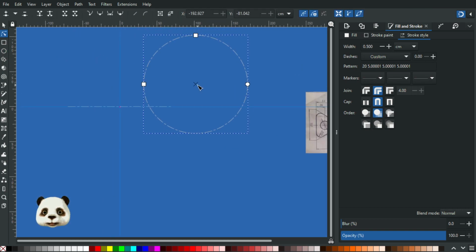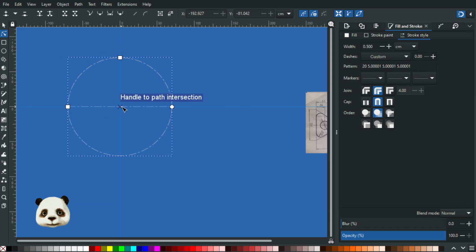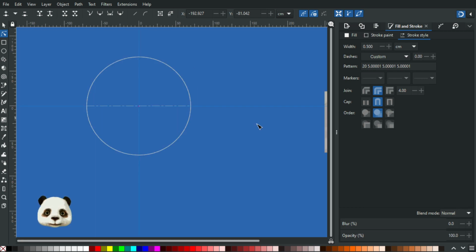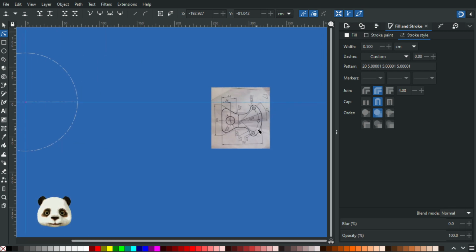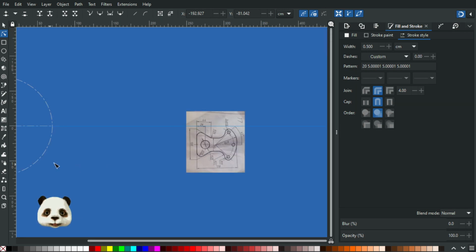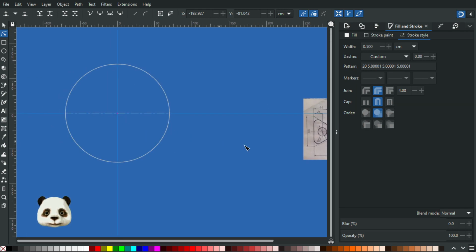Perfect. So we're gonna take the center. We're gonna snap it in center here. And we already see that this is going far more out. How the hell is this 128? Aha, so it's not centered here.